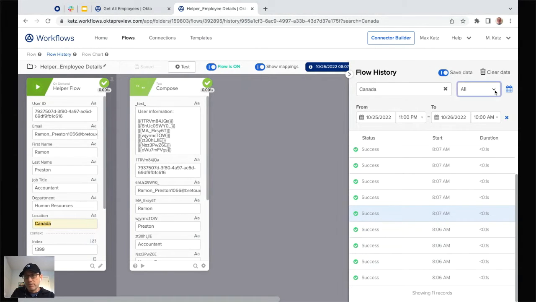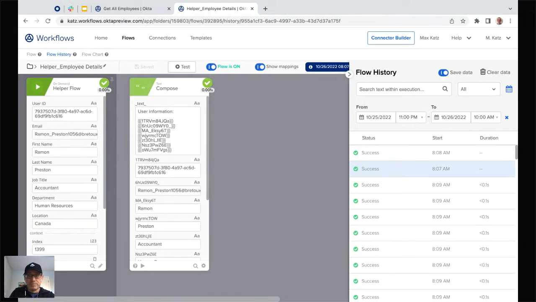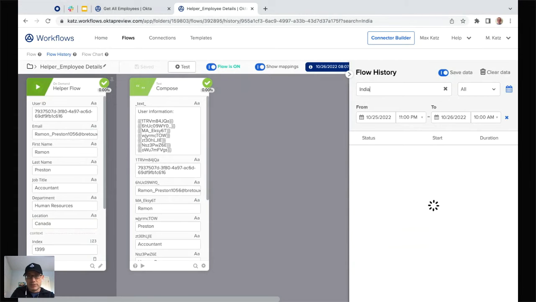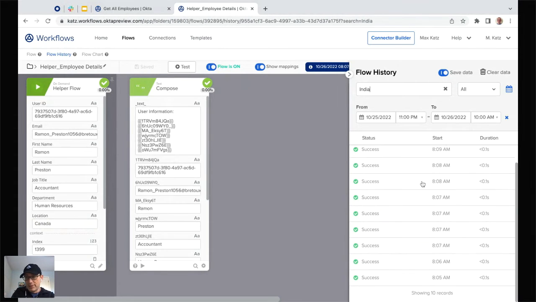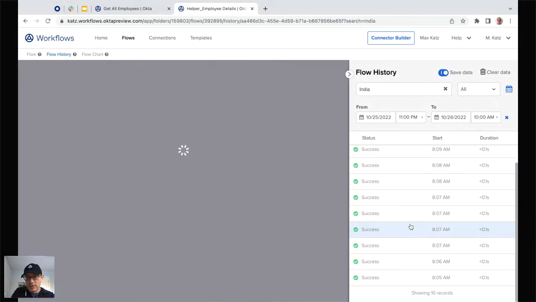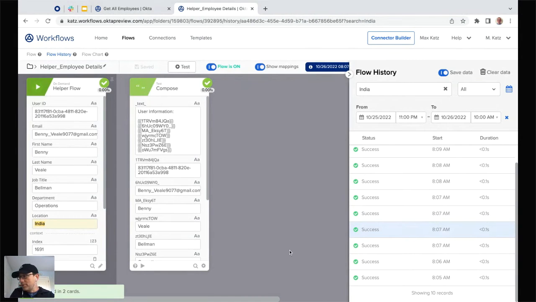You can also filter if you get an error or success or in progress. I don't have any of those here, but in a real scenario, you might get some errors, so you can actually just filter by errors as well. So let's do India. Search one more. Then you can see we get 10 records, people who are from India.